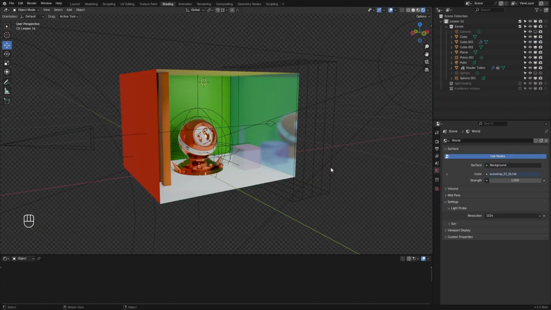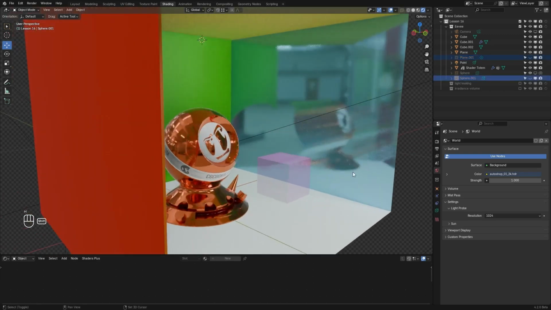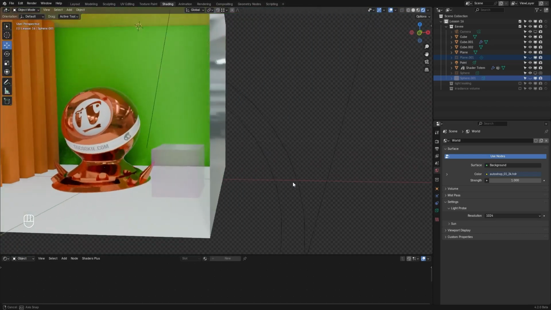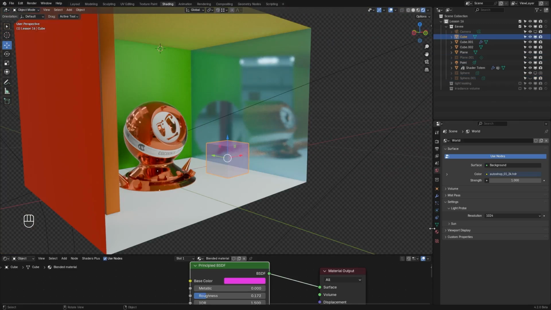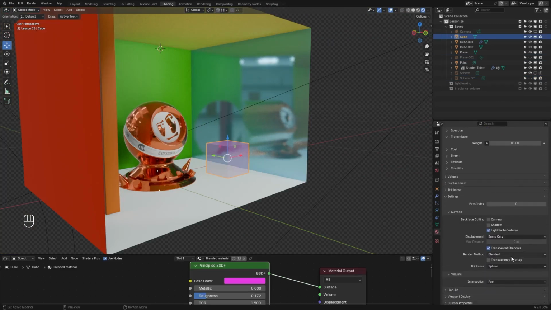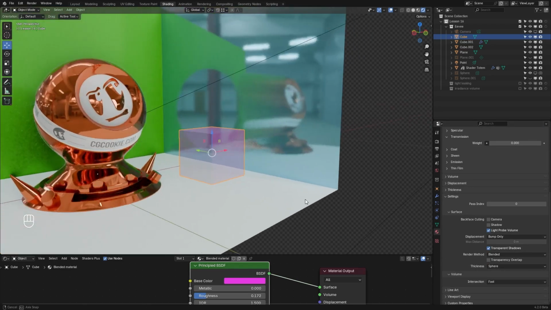Let's come back to the previous scene and turn off both of our light probes for a moment. You can probably see that the pink box on the right is not reflected by the shader ball or the mirror wall. We need to go to the material properties and we see that the render method is set to blended, which means that color transparency is allowed, but this mode is not compatible with render passes and ray tracing.